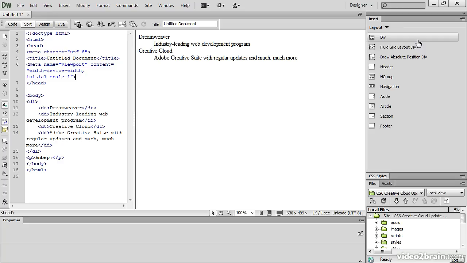The first three items are fairly straightforward. They're familiar from previous versions of Dreamweaver. You've got div, fluid grid, layout div, and draw absolute position div. The rest are semantic tags, HTML5 semantic tags for the structure of your page. Inserting any of these HTML5 elements works exactly the same way as for inserting a div.